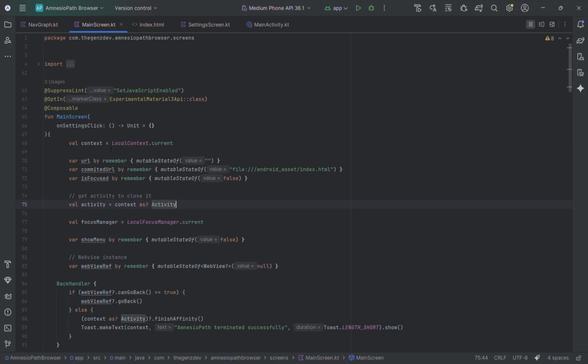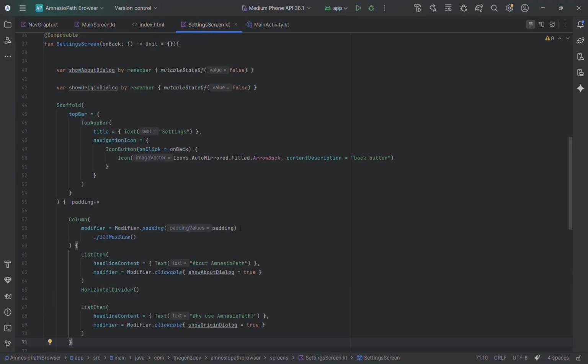And yeah, that's it. Is focus to manage the focus. Focus basically means like you press into the search bar, it's gonna show the cursor, and if you click away from it or press away from it, it's gonna get unfocused. The cursor would not show if you do that. And then we have this settings screen.